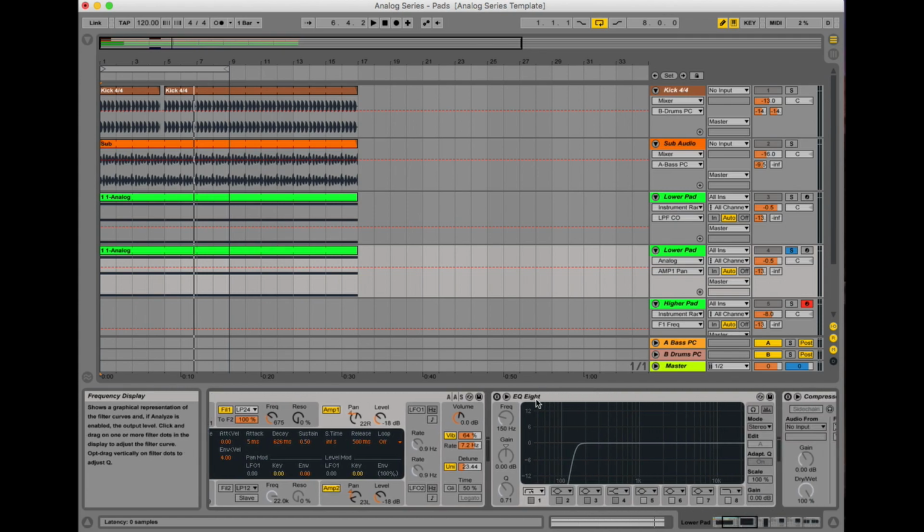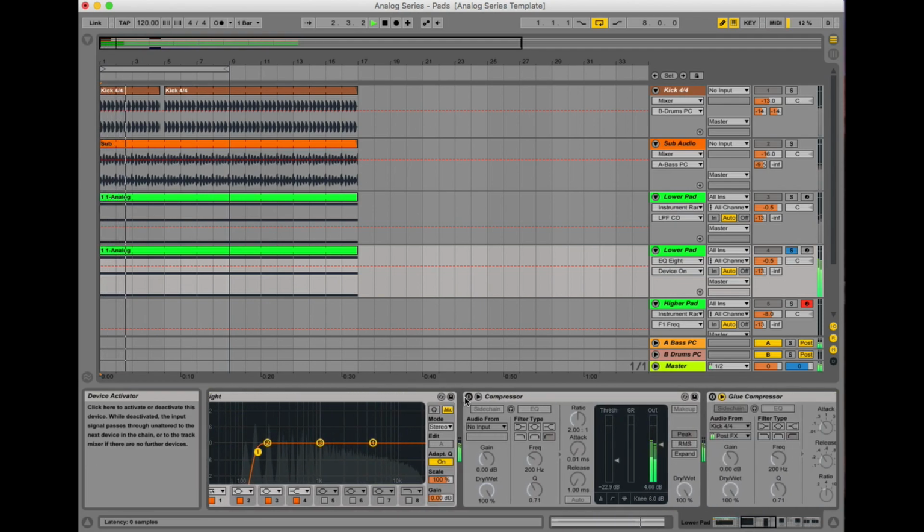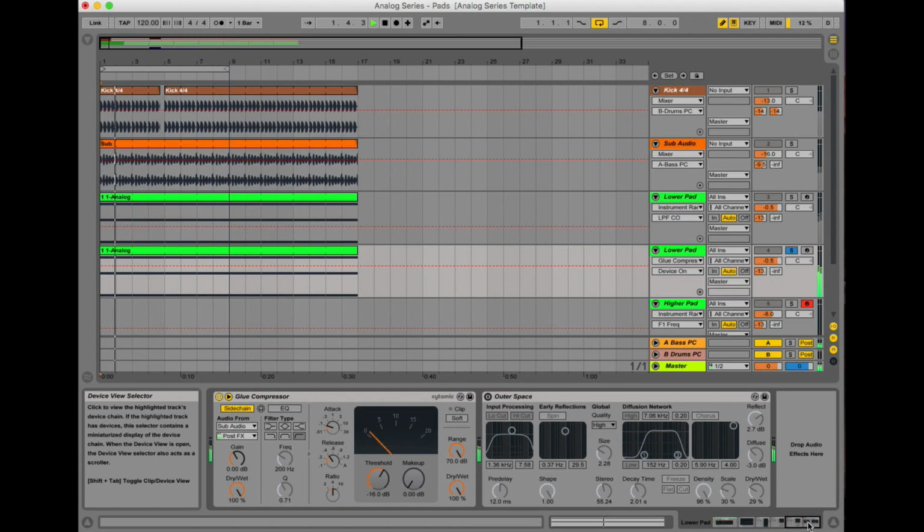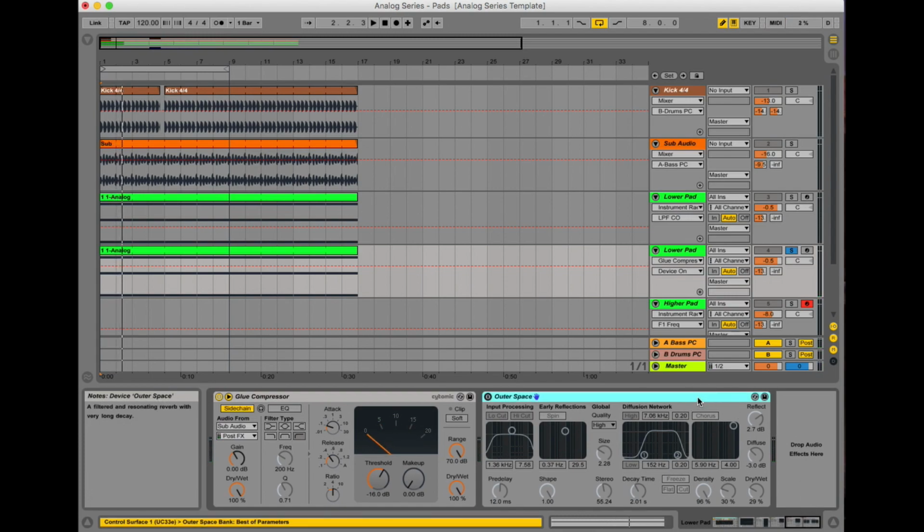This is just an EQ cutting the sub bass because I already have another one. There's a compressor to control the peaks, just to make the signal more constant. And then 2 side chains, one for the kick and one for the sub bass. And then lastly, I've put reverb. It's a preset from Ableton called Outer Space, and this literally will put the sound in another dimension.